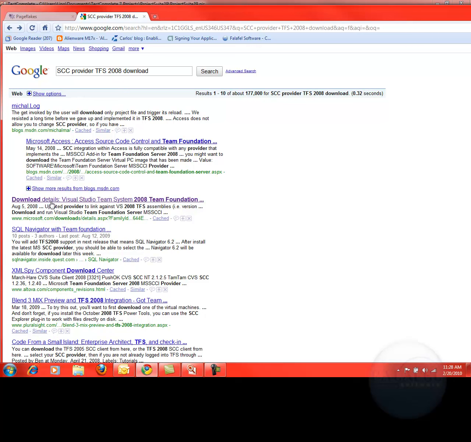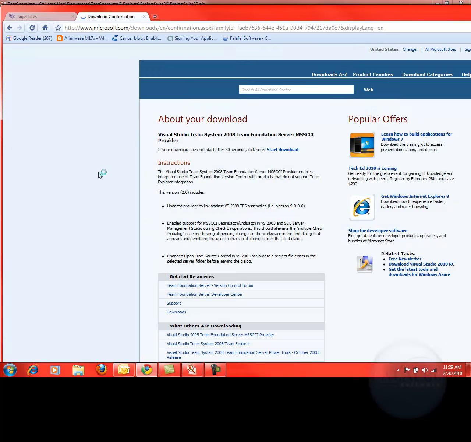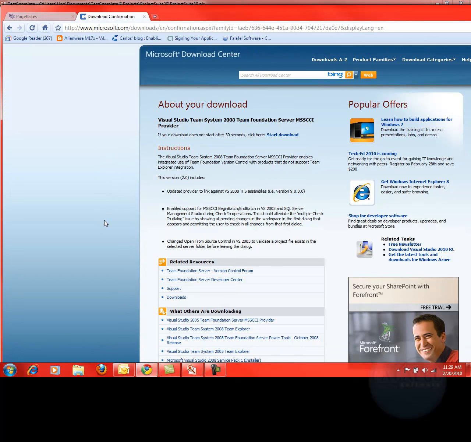The one I'm interested in is the one from Microsoft that says download details Visual Studio Team System 2008 Team Foundation. If you click on that, you should see from the Microsoft download area there is an MSSCCI provider specifically for Team Foundation Server 2008, and that's the one that you will need to install on your machine. It's actually a pretty small download, it's about a meg, but without it, unfortunately, you will not have a provider for SCC available on your machine. So let's download this guy on your machine in here.